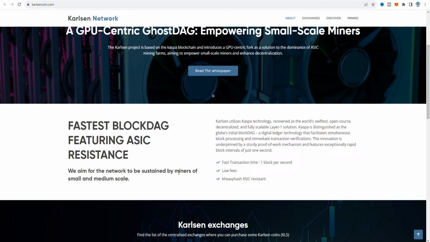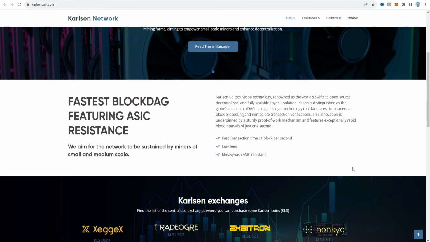Casper is distinguished as the first block DAG, a digital ledger technology that facilitates simultaneous block processing and immediate transaction verification. This innovation is underpinned by an iterative proof-of-work mechanism and features exceptionally rapid block intervals of just 1 second. So it's 1 block per second, and low fees are also available.